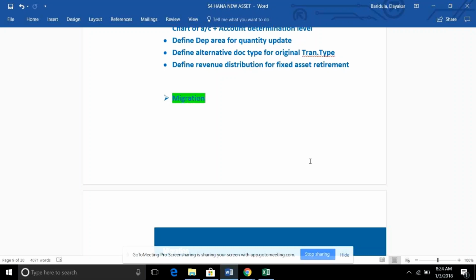Smoothing is basically, for example, my useful life for my asset is 10 years.